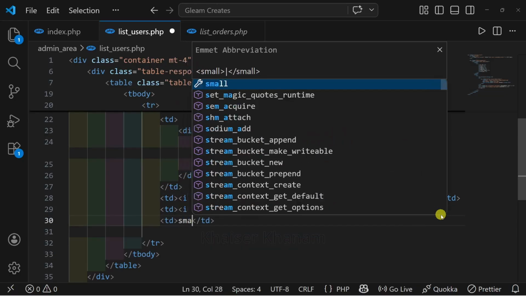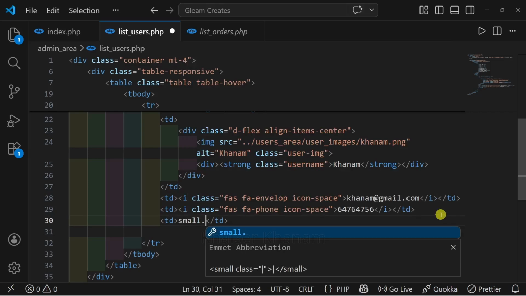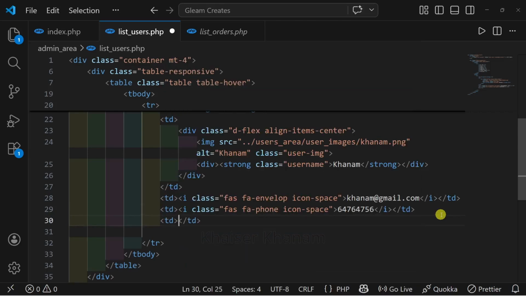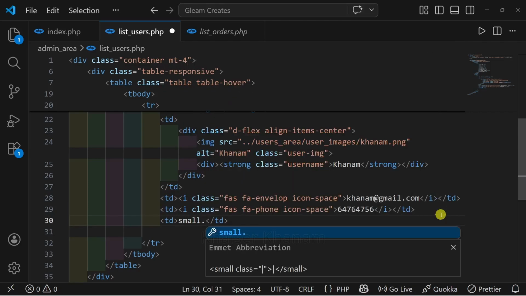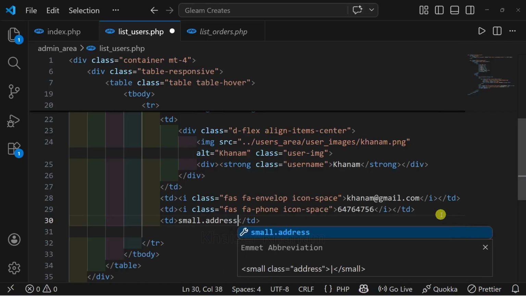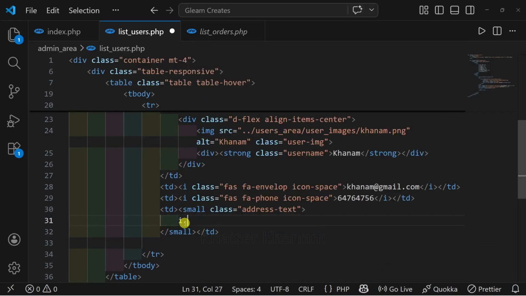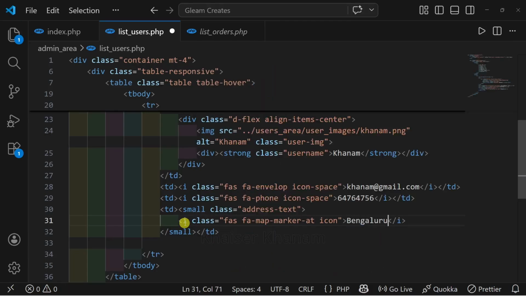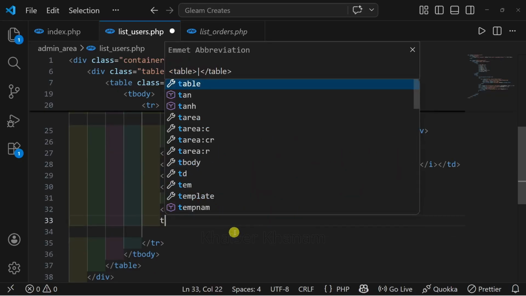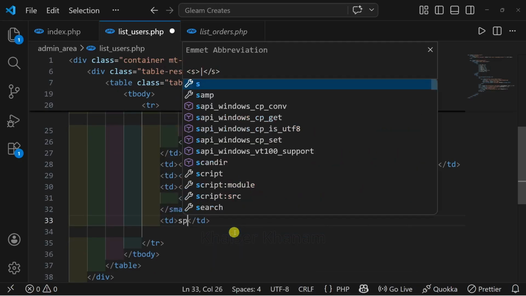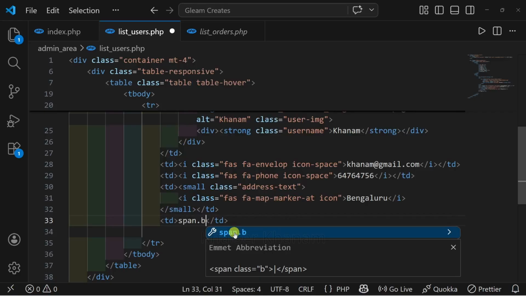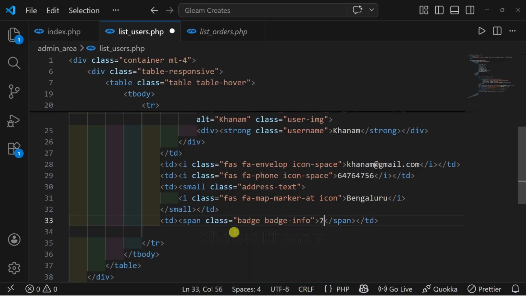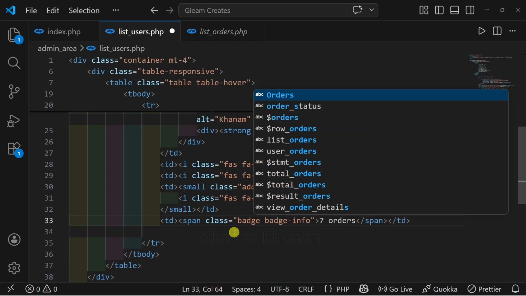Create td. Inside this, I will be creating a small tag. Class, I will pass address-text. FAS, FA-map-marker-alt, icon. Address, I will pass Bengaluru. Then next, create another td. Inside this, I will be creating a span tag. Class, I will write badge and badge-info. Text, I will write 7 orders.